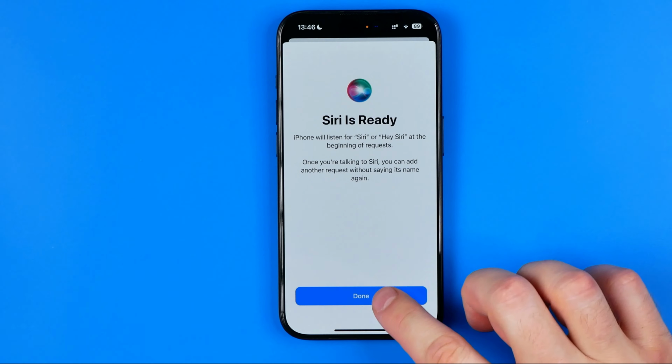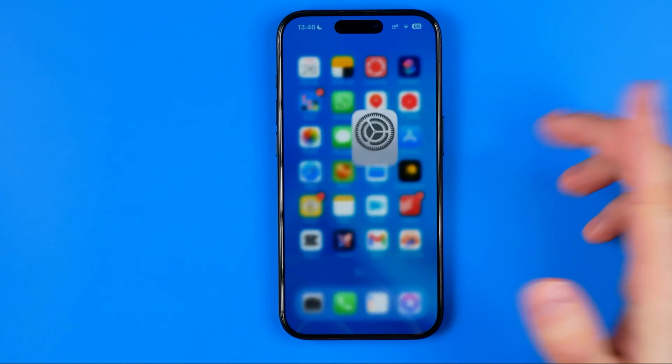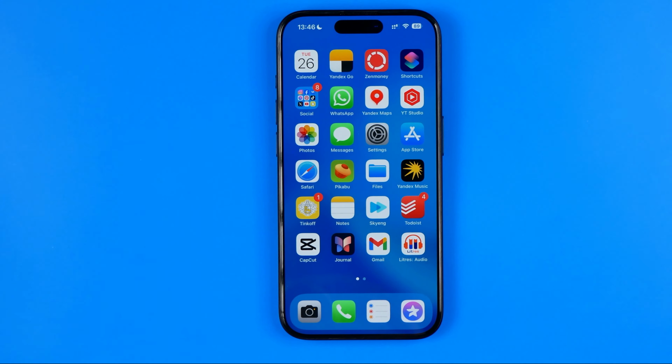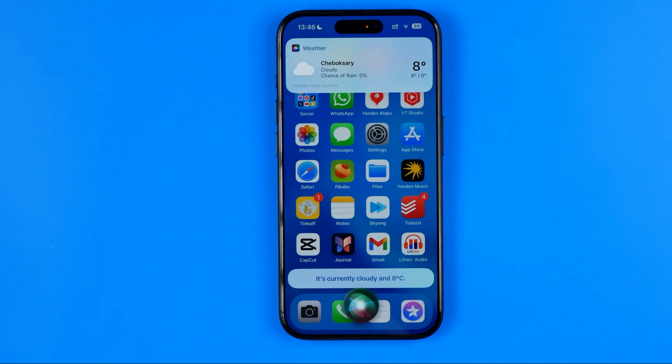Once it is done, hit Done, and then you can check how it works. Siri, what's the weather now? As you can see, it shows me current weather forecast.